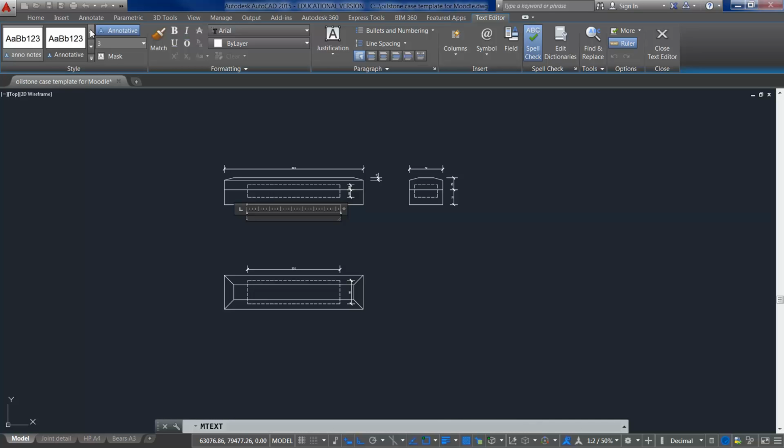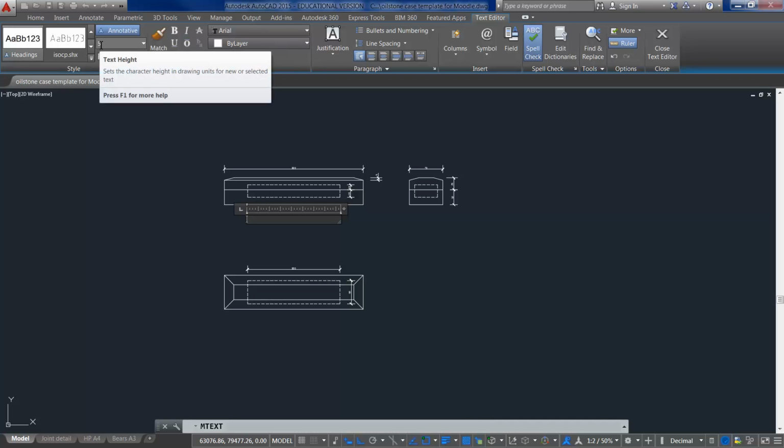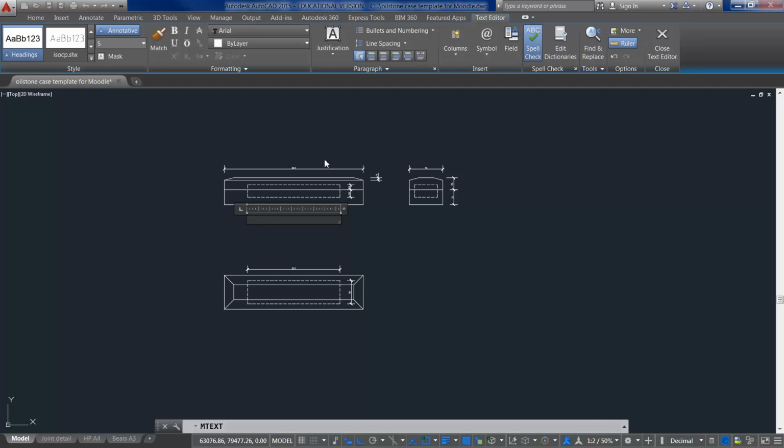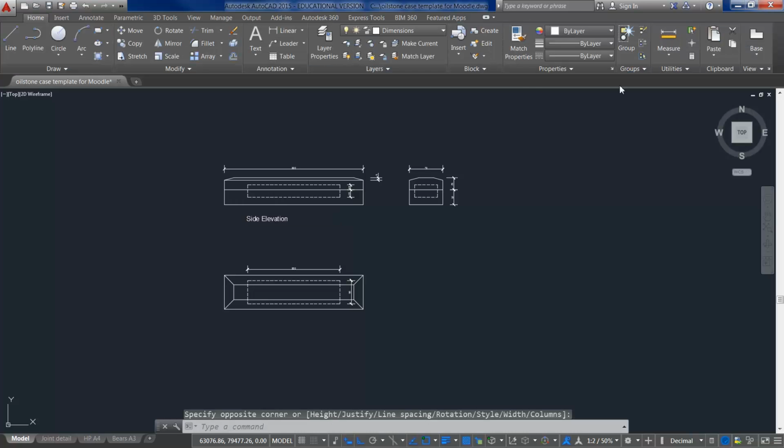If you click on the up and down arrow keys here, we'll find the heading. Click on left heading. Notice how the height is 5mm. That's 5mm on a piece of paper. And now we can write in here. Probably a good idea to put into the center. We'll type in side elevation, and then close our text editor. So come up to the top right here, close text editor.